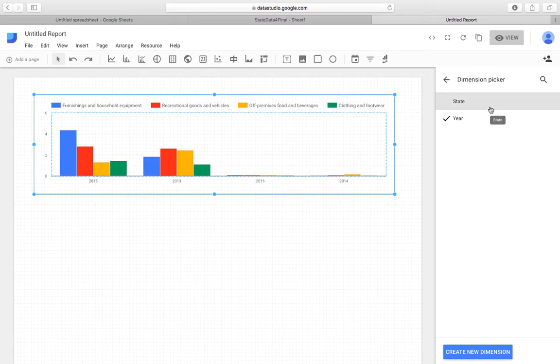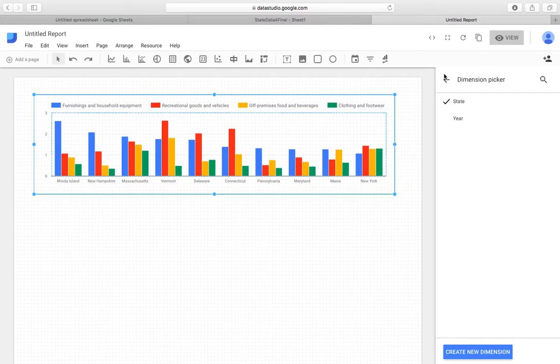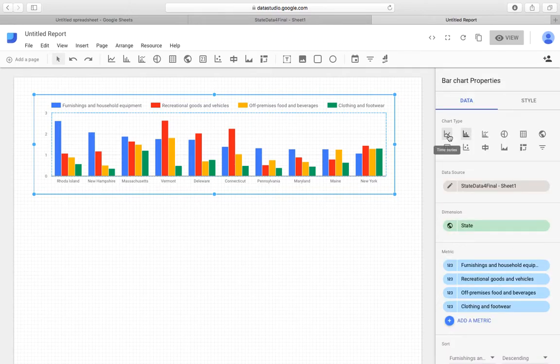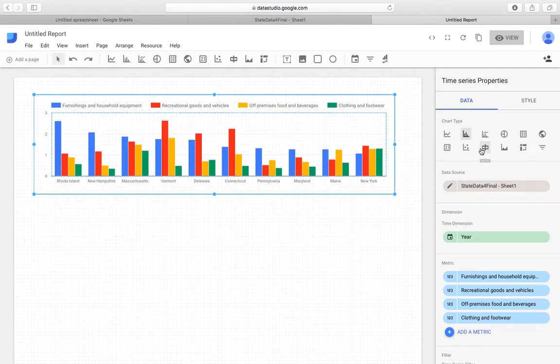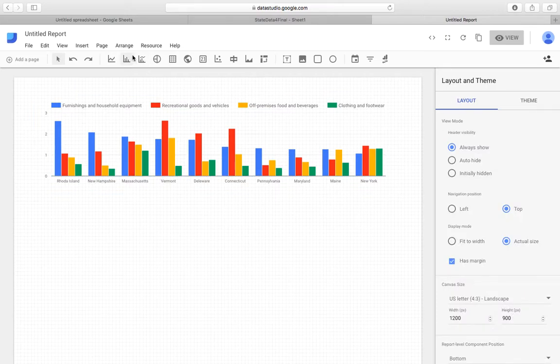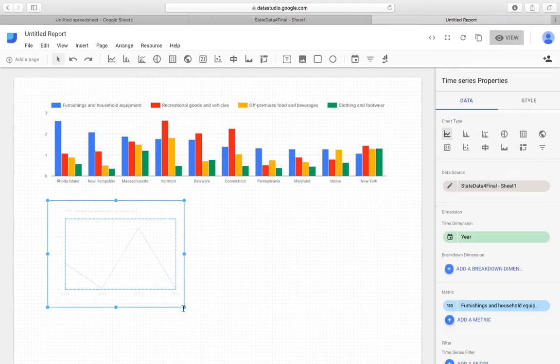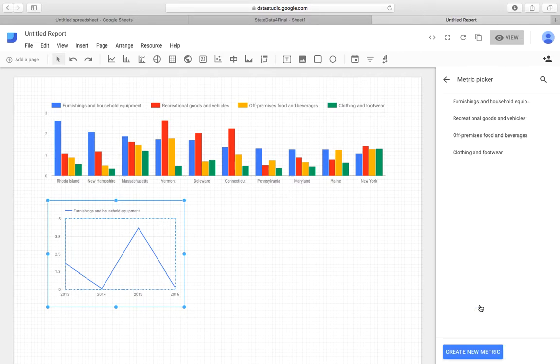Now I'm going to go back to state. And just to show you really quick, oops. If you want to change your bar graph, you're going to have to select out of the blue box. Click a new one. And click down here. And then we have our dimension, which is a year, and our metric, which is automatically set up as furnishings and household equipment. You can also add more metrics if you like.